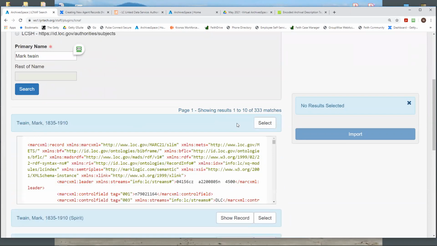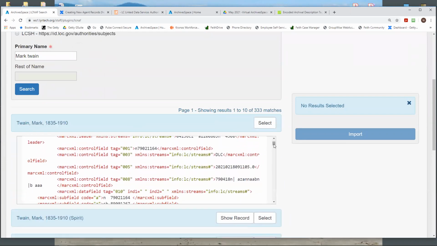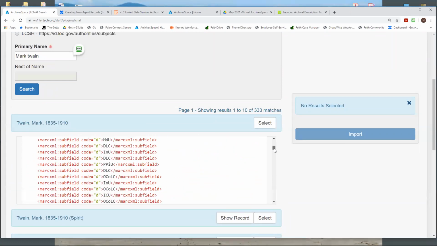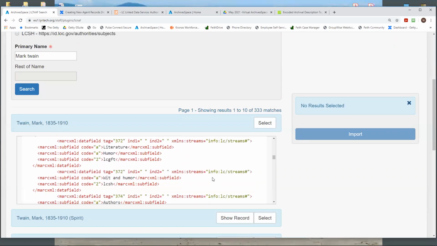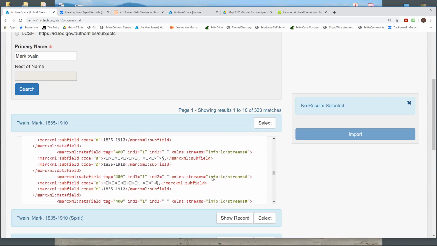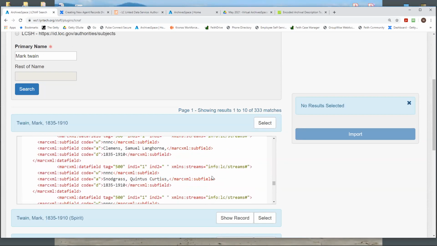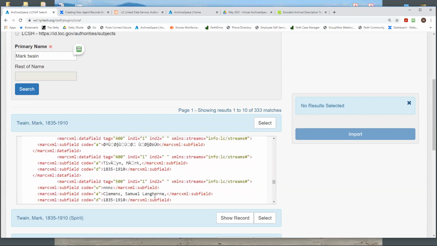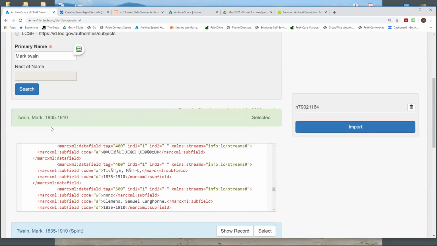I can show the record to make sure it's the record that I want. I'm going to scroll down a little bit. For those of you who read MARC, there are quite a few name forms in here. There are some subjects, and if I keep scrolling, there are other terms for pseudonyms, some of the 500s. You'll note that this doesn't actually populate our agent record because in this version of ArchivesSpace, not all of the fields exist in ASpace to contain all of the information that's actually in one of these MARC XML records. So I'm going to select this one.